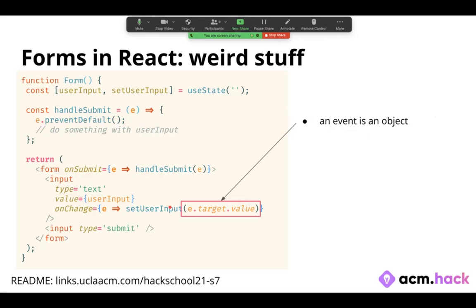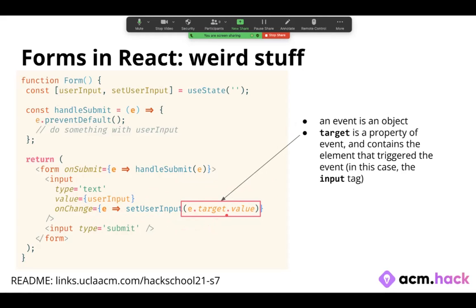The second weird looking thing is this e.target.value inside of our onChange handler. Let's break it down a bit. e in this case is the change event, and an event is an object in JavaScript. One property of the event object is target, and the target property is the element that triggered the event. So in this case, it will be the input tag that we specified here.